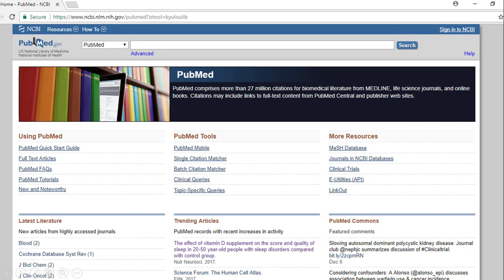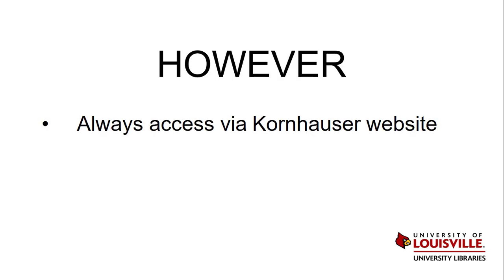When you enter PubMed from the Kornhauser website, notice that you are not required to enter your ULink account information. This is because PubMed is a free resource available to anyone in the world. However, you must always enter PubMed from the Kornhauser Library website.